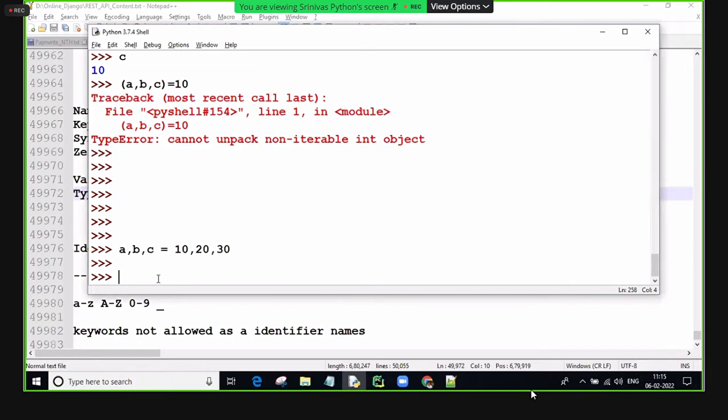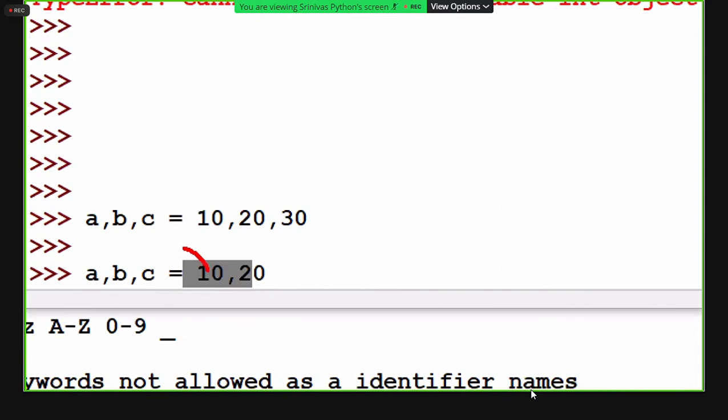Now next, a, b, c equal to 10, 20. If I'm clicking enter, what am I going to get? Is it working? No. If not working, what error is coming? There is a point here. Expected 3 values, there are 3 variables, 3 values expected. So here, first value is stored into a, second value into b. Now the c variable is waiting for a value.